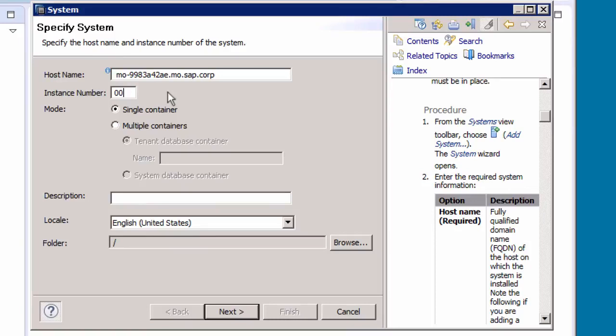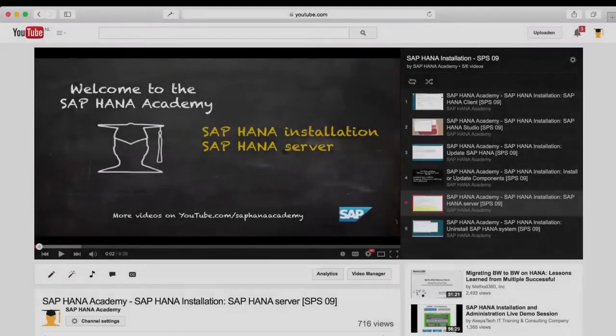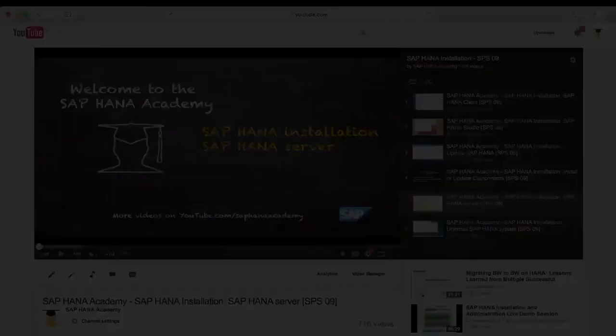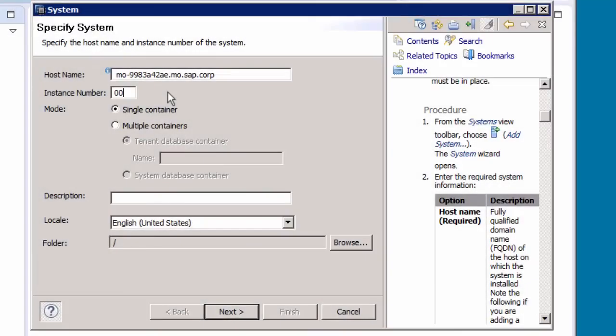I did the installation myself. You can see how in the video on that topic, installing the SAP HANA server. It's in the installation playlist. Then mode. This is new as of support package stack 9, SPS 09. With this release, November 2014, multi-tenant database containers were introduced.